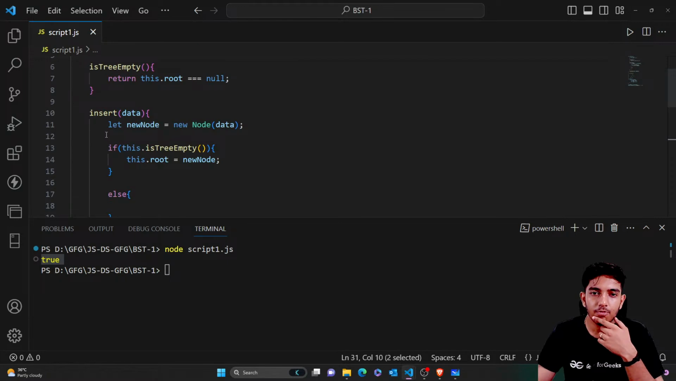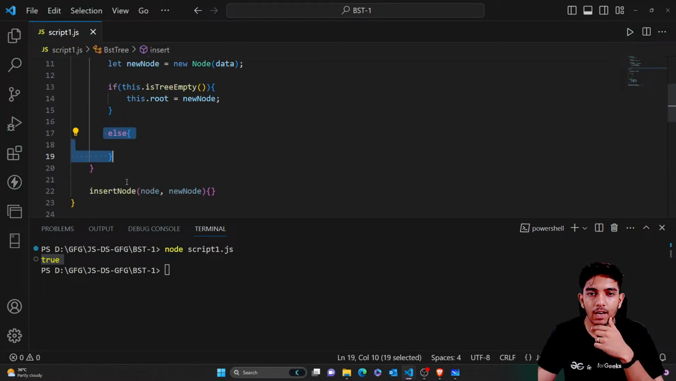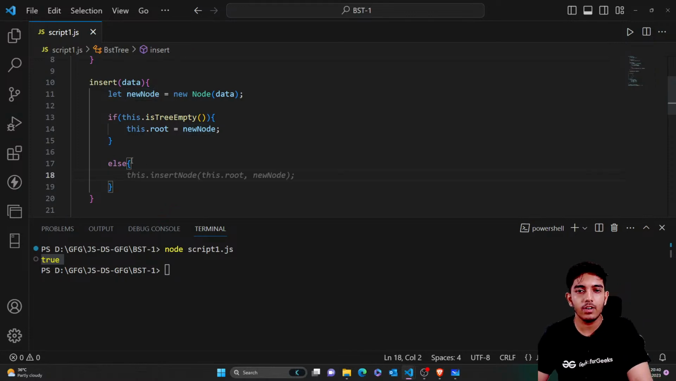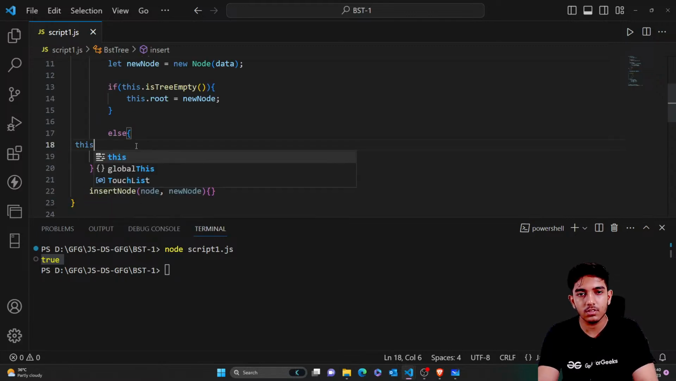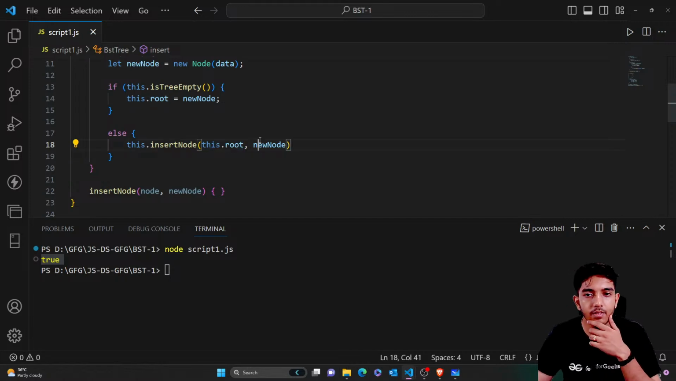Now in the first case, if the first input is 12, it will become root. In the second case, you have already given the root element, that is 12. Now you have given the second input, that is 7. So root will be provided to this function, and also the new node, that is 7, will be provided here. We need to call it, we haven't called it yet, we have just declared it. So we'll simply say this.insertNode, and here you just need to provide the root, that means the parent, and then the new child which you are trying to add.